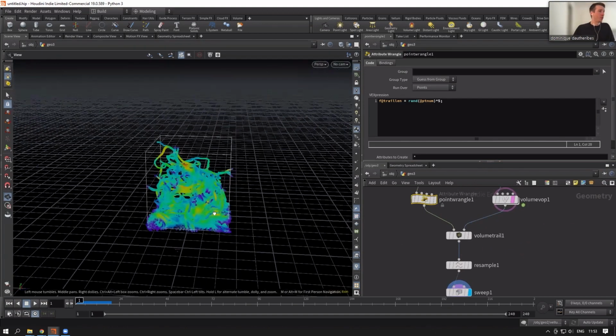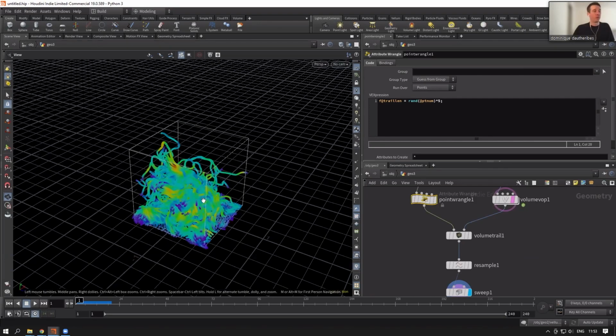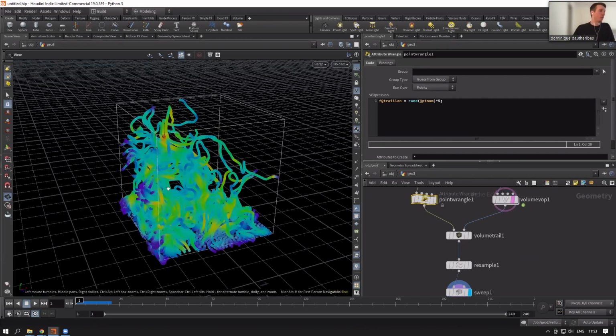I don't know if anyone has any questions. If not, I guess we can move on to building another one a bit more interesting than this.